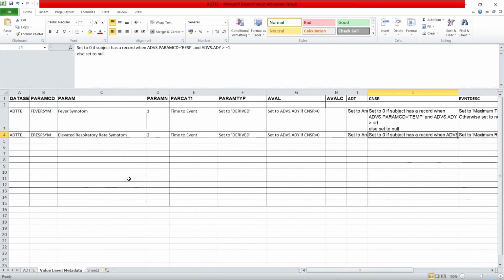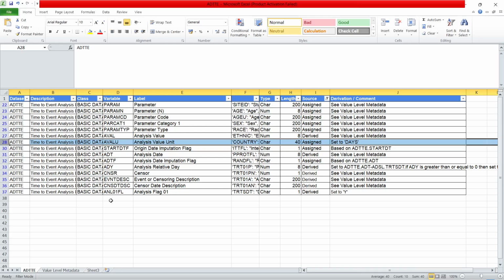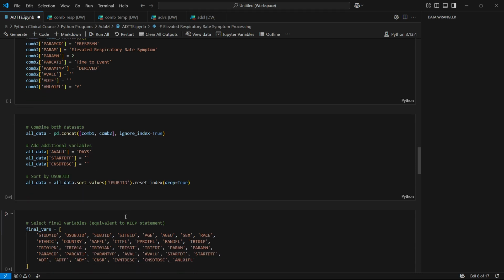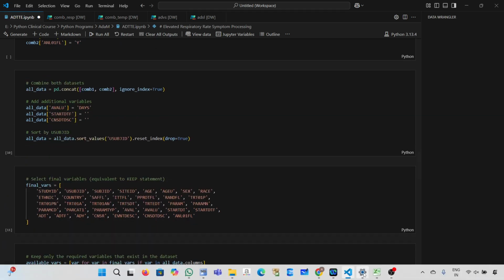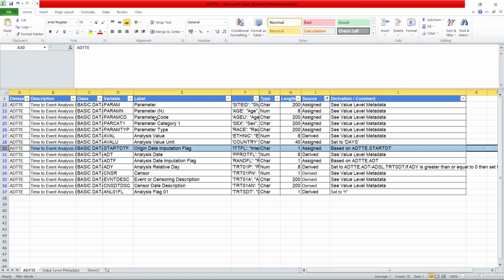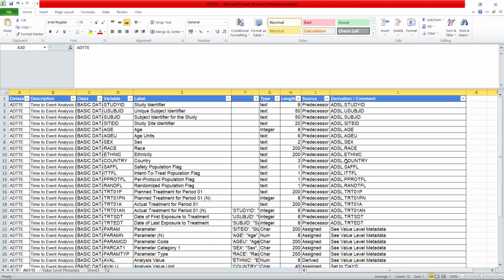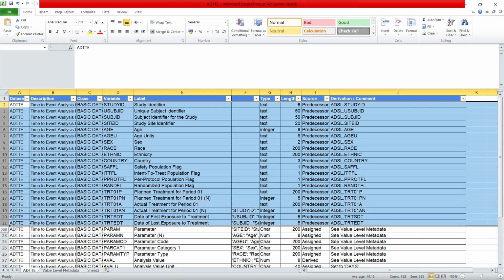Okay, so I don't have that here, maybe. Let me check here if we have. Okay, so both these variables we keep as missing for now. Then here we sort all the data by unique subject ID. Then we consider all the columns we require. The remaining ones, the predecessors, will come automatically from ADSL. For example, all these ones are coming from ADSL.